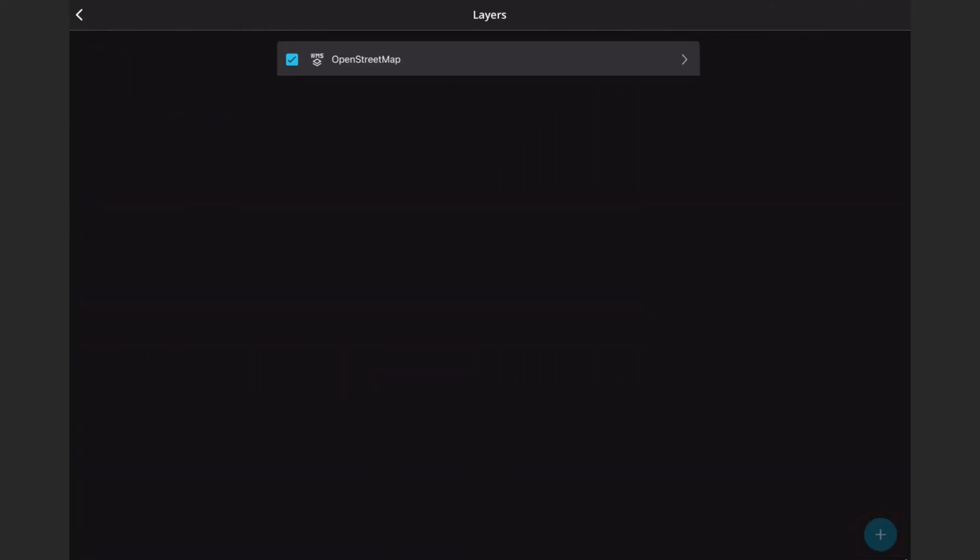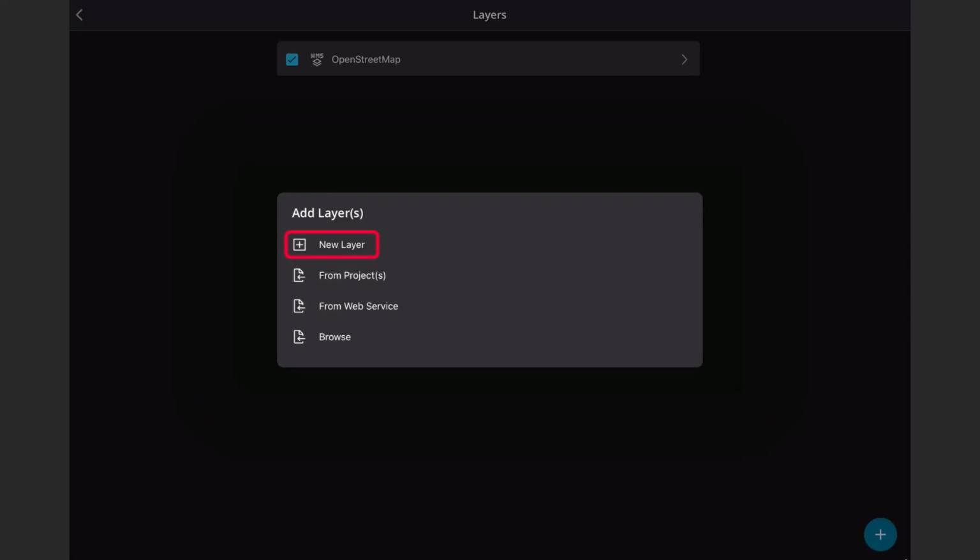You'll see several options. New Layer creates a new layer from scratch in your current project. From Project imports a layer and its features from another project. From Web Service imports a layer from the web services you have defined. You can also access the OpenStreetMap or Hexagon imagery layers from here. Browse uses your device's file browser to import a layer from supported file types like shapefiles or KML files.